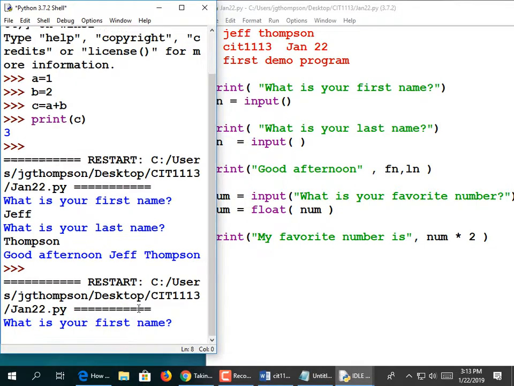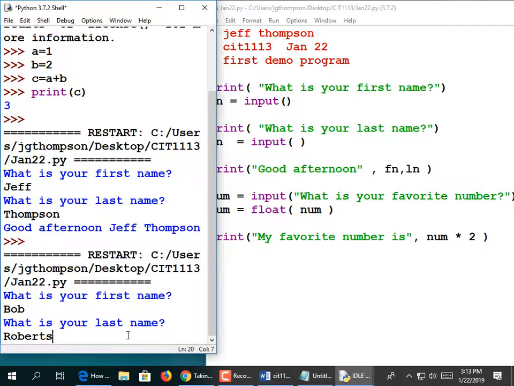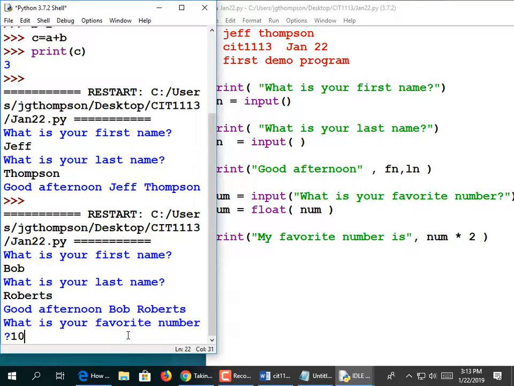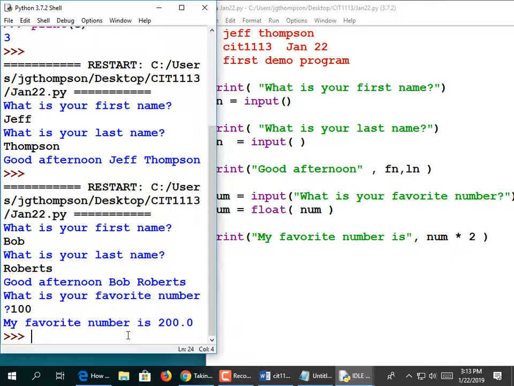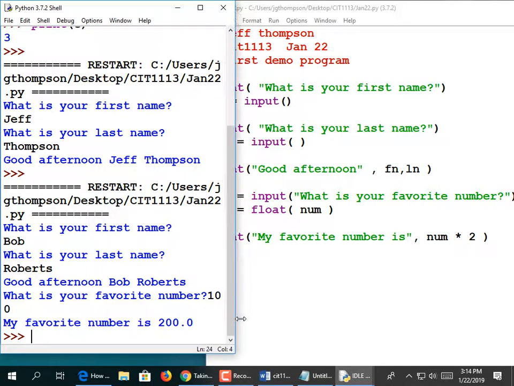So it says, what is your first name? I'm going to type in something. My name is Bob. My last name is Roberts. What is your favorite number? It's 100. And it says, my favorite number is 200. This is like one of your annoying friends who always has to be better than you, right? So it's going to say double what you want.